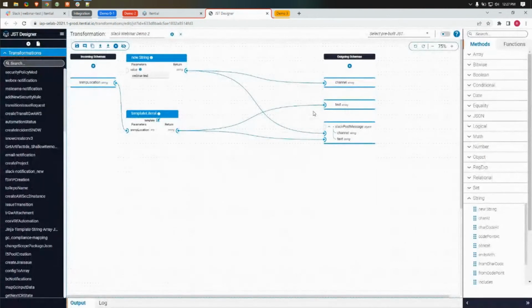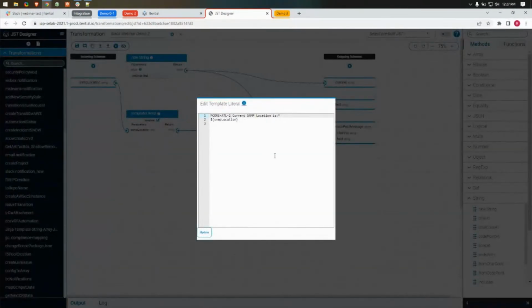Now let's take a look at the changes in the transformation itself. Here's that variable. So we're inputting that variable that we need. That's the SNMP location string. Of course, this is the same. The channel's the same since we're posting to the same channel. And here we'll take a look. I'm using the template literal, but you'll notice I've got a variable that I'm mapping into it. So how does that work? Okay, so here's the message that we're passing as the Slack message into the channel.